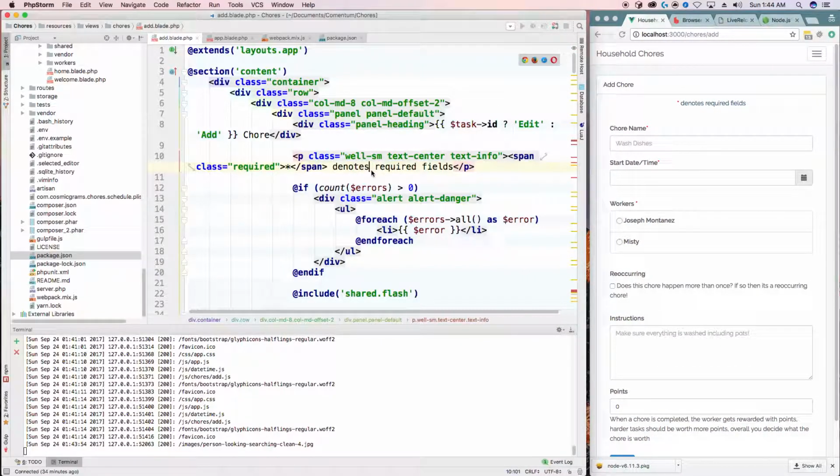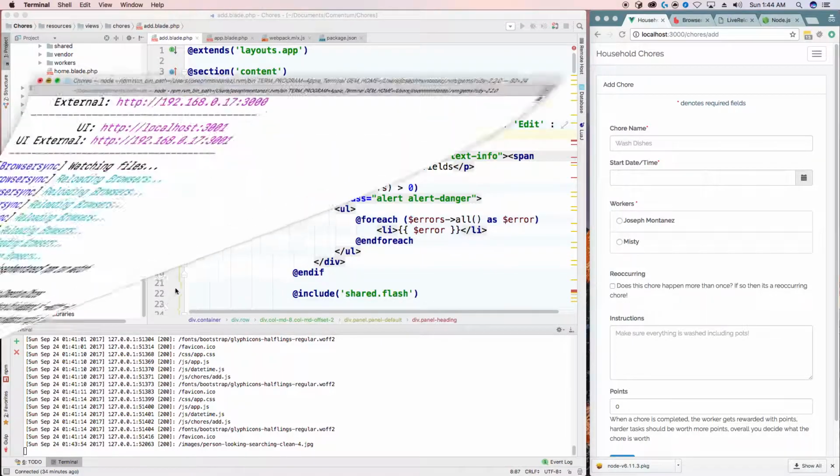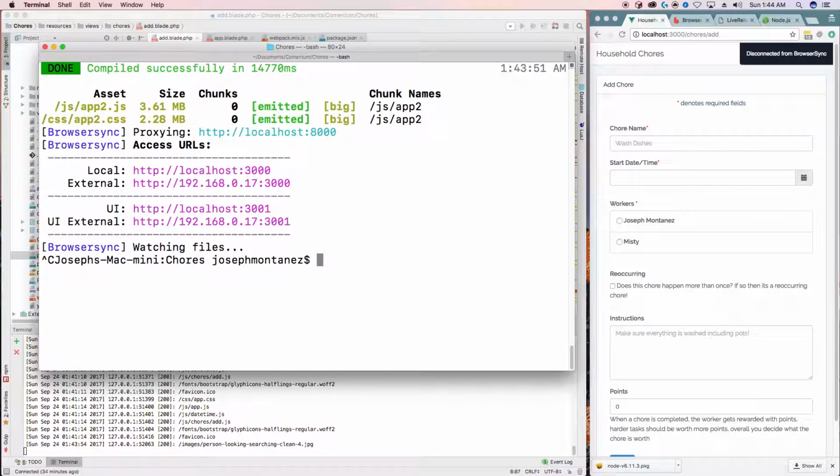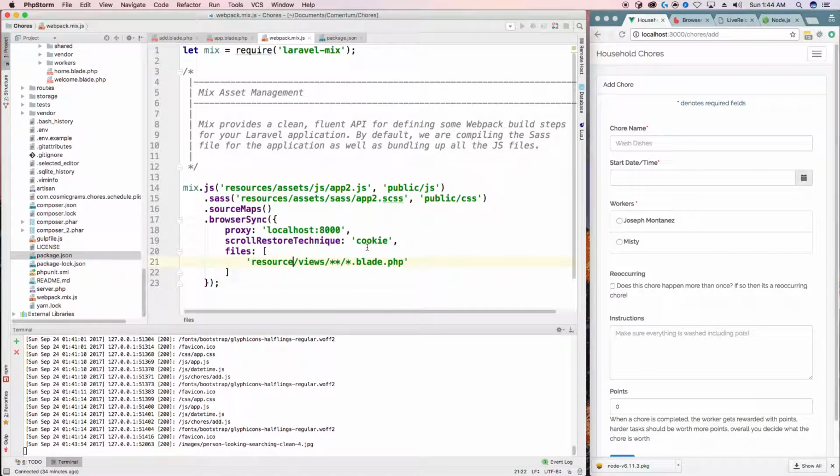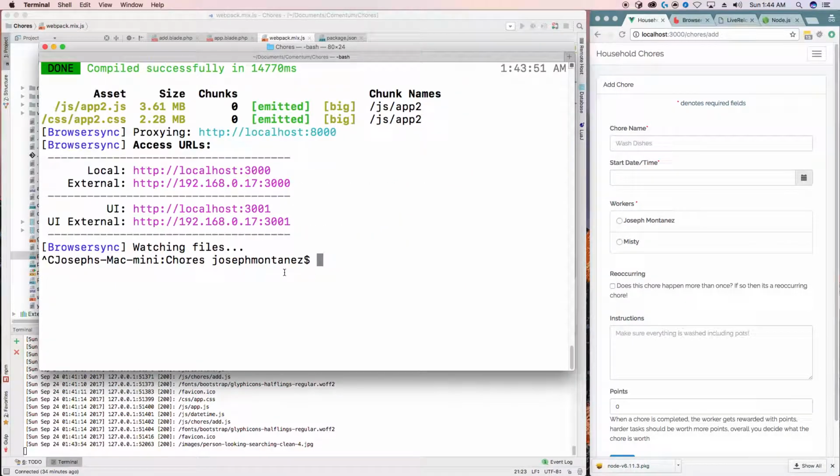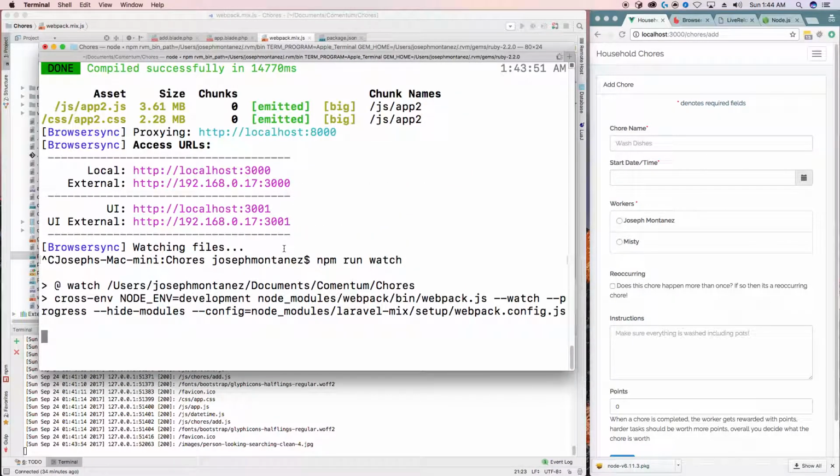So I'm just going to add the S back here. And you notice now it's not refreshing, and it's because I did put in the wrong folder. So I'm just going to quickly change that and reload that. So resources, views, npm run watch.